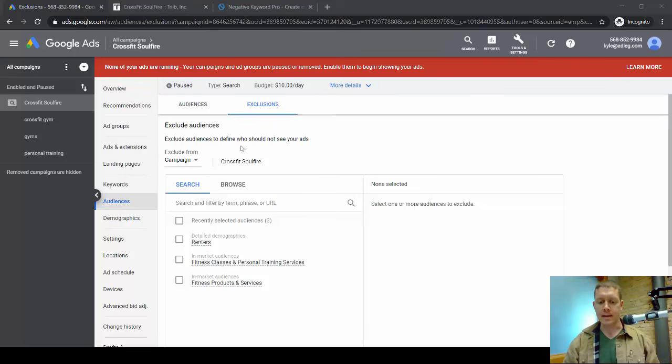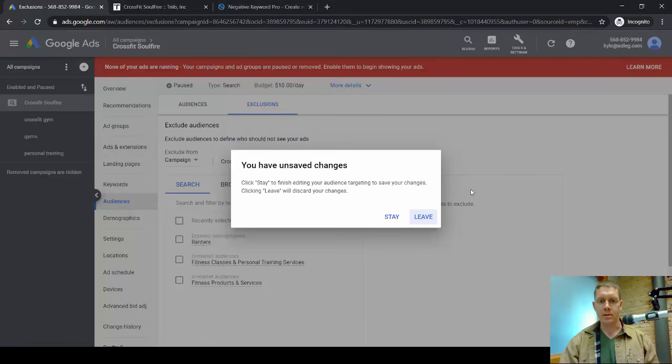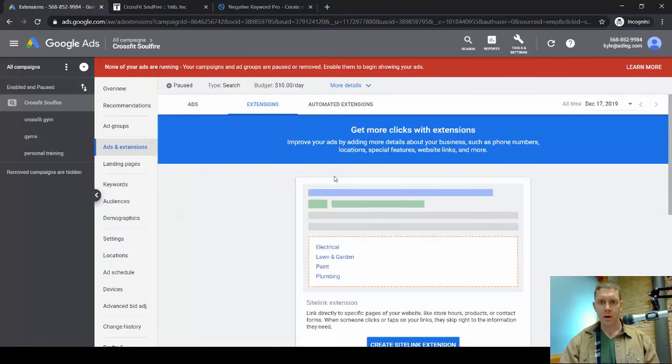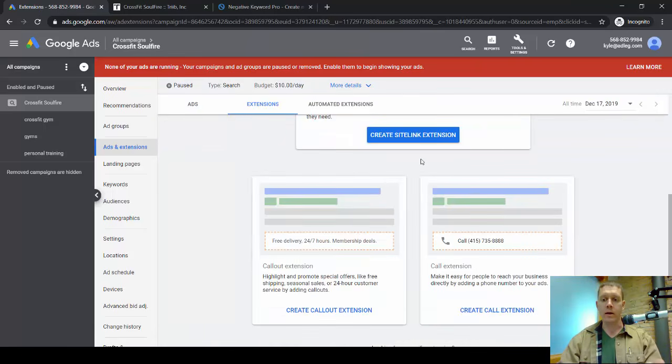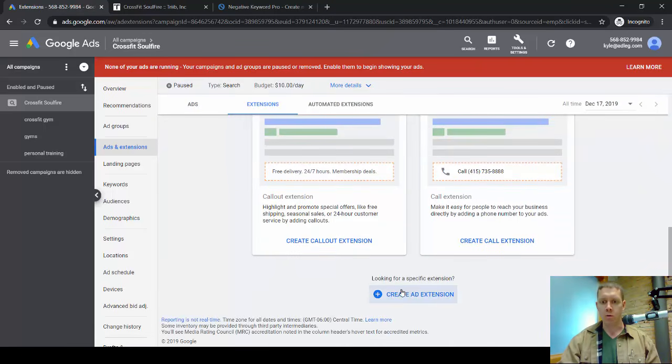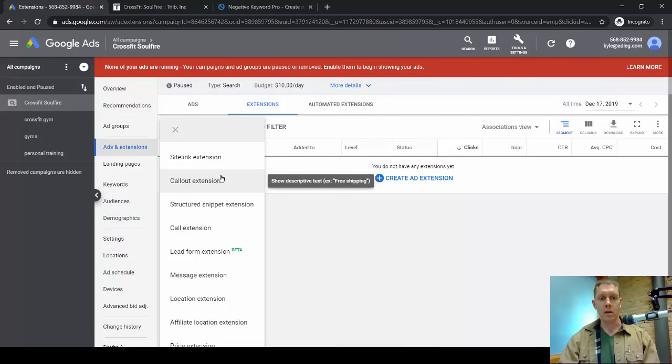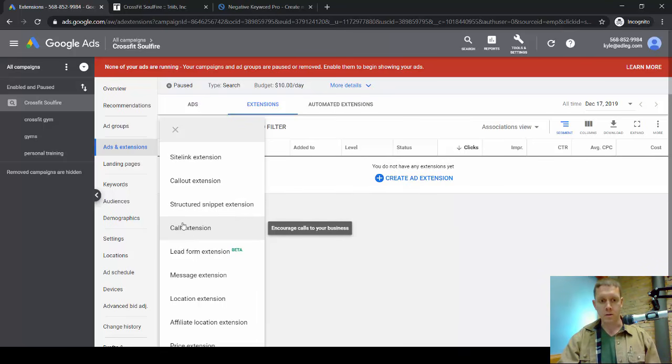Earlier, I mentioned ad extensions and said I would get to these later. These are actually easier to add once the campaign is already built. You go to the ads and extensions section, and then up here, click extensions. And you'll see they're showing us some of the more common extensions to add. Or if we click create ad extension, it'll give us all the different options. These are all the different types of extensions we can add. Some ones that you should strongly consider that I pretty much always add are site link extensions, call out extensions, and for businesses that are trying to drive phone calls, call extensions.